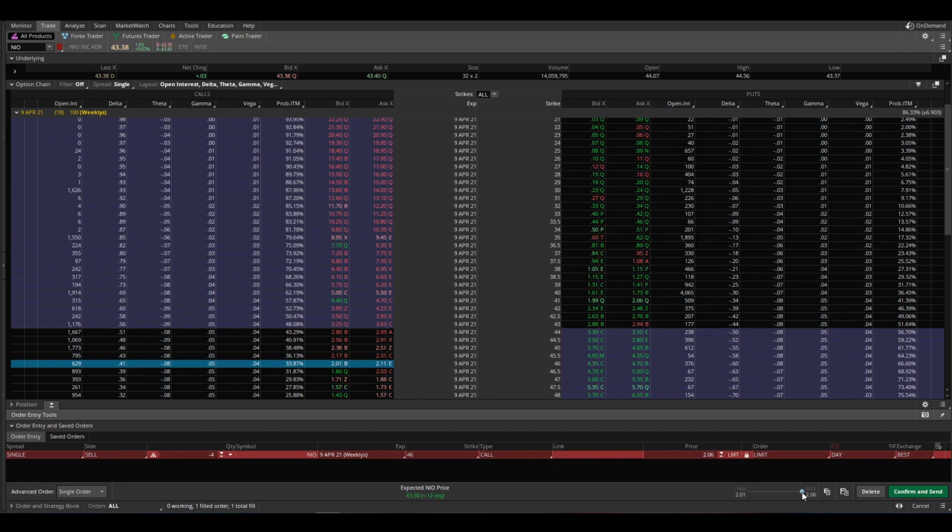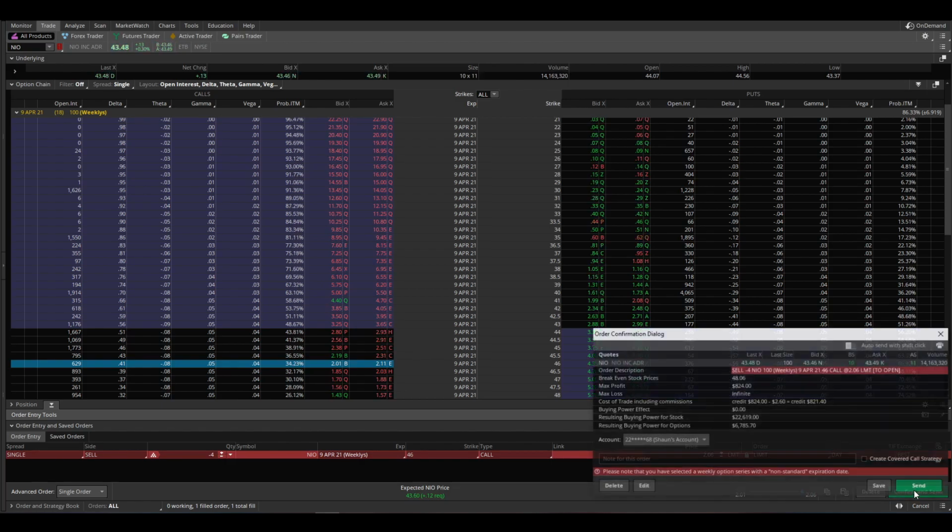Always choose the mid price as well, because when you sell options you want to receive more, right? I'd much rather receive $206 per contract versus $201 simply by just knowing what to click. Head on to the bottom right, confirm and send. Then you have this order confirmation dialog. You can just check all the information here, and in this case my buying power effect is 0 because it's a covered call. I actually own the shares, therefore buying power effect is 0.